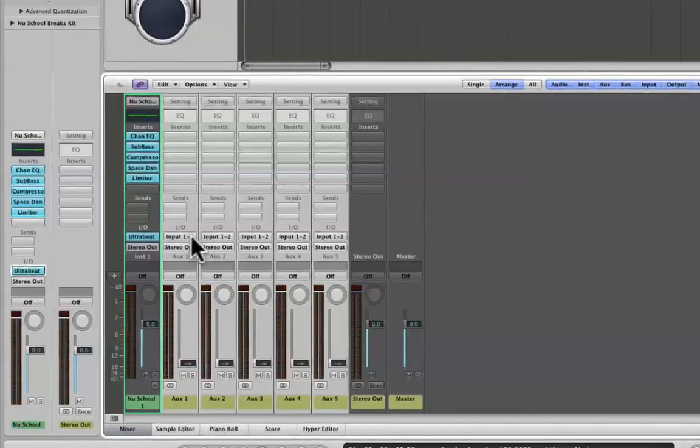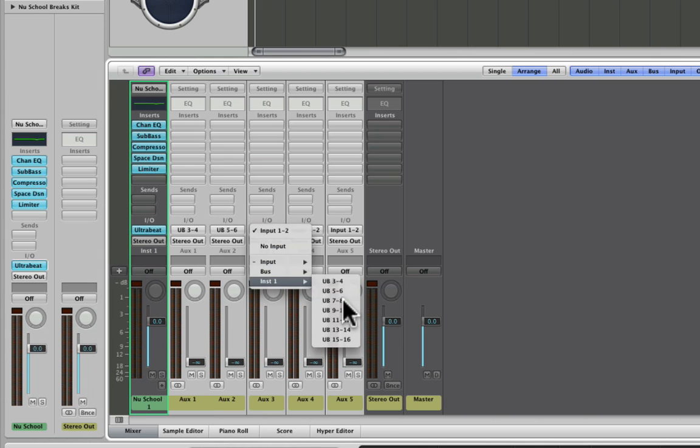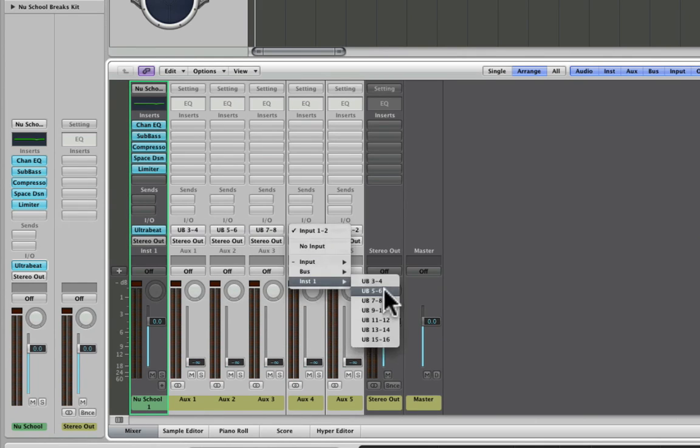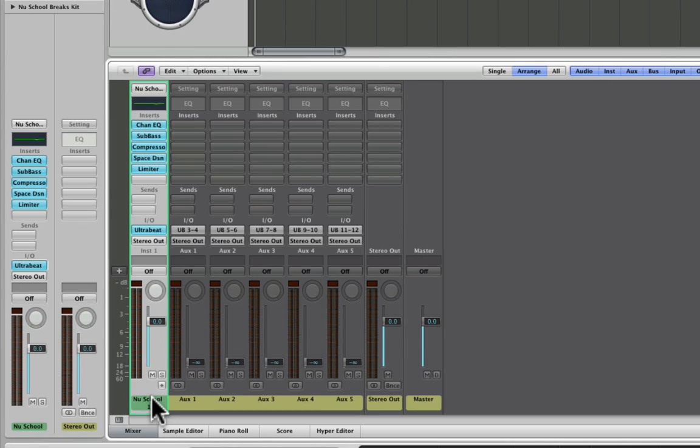The next step is to change their input orientation. Where it says input 1 and 2 here, we're going to click there and change that. You'll notice that instrument is available to us, and we have UB, which is Ultrabeat, and we have all of the Ultrabeat outs. So 3 and 4. We'll go to the next one, 5 and 6, then 7 and 8, and so on, all the way down. And once this is done, you have the Ultrabeat with its 1 and 2.